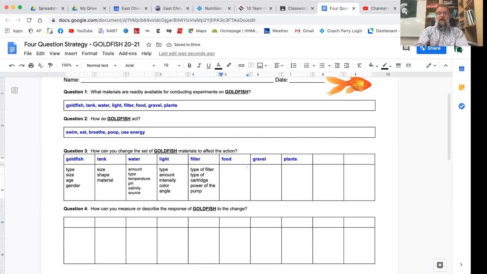Food, what could I change? I could change the amount of food. I could change the type of food. I could change the color of the food. I could change the size of the individual food pieces. I could change the ingredients of the food.